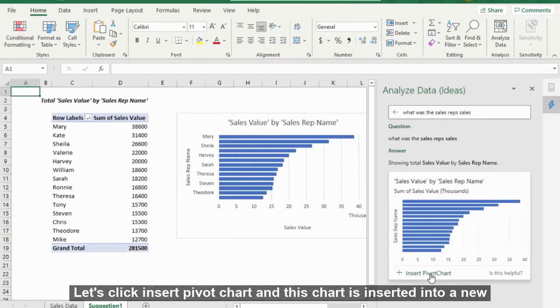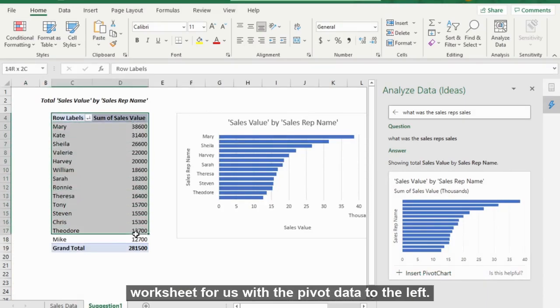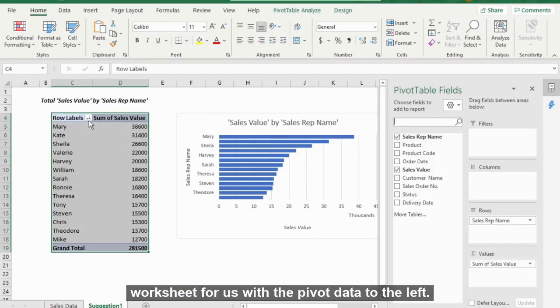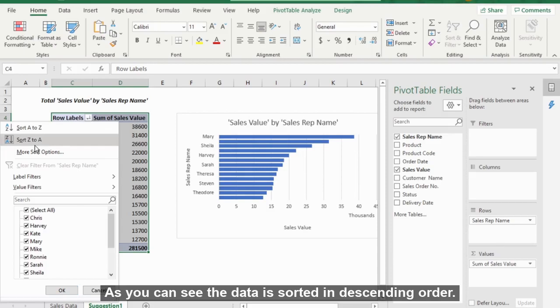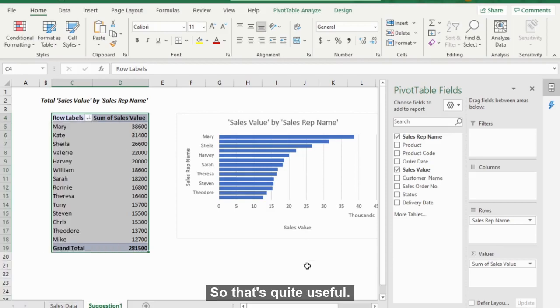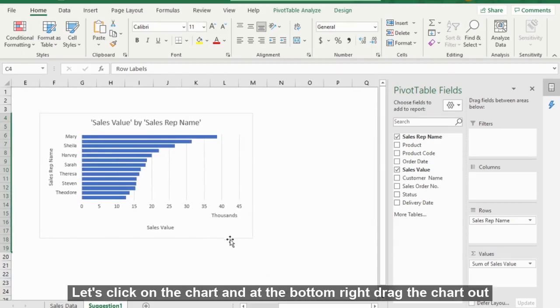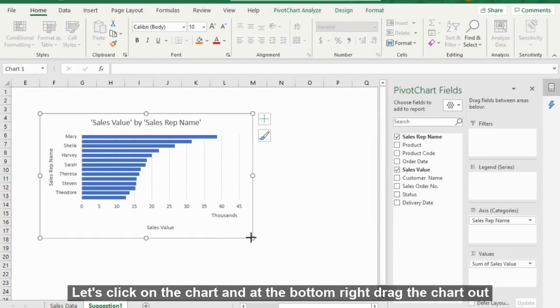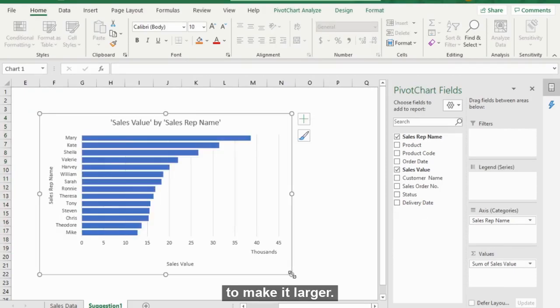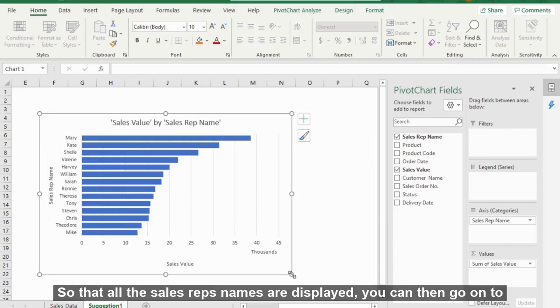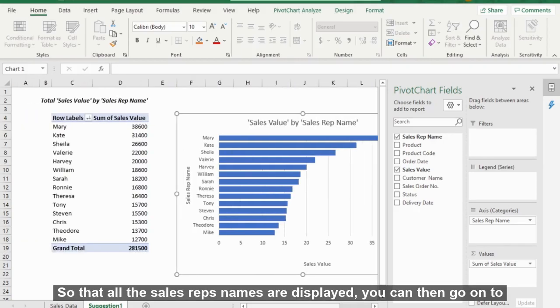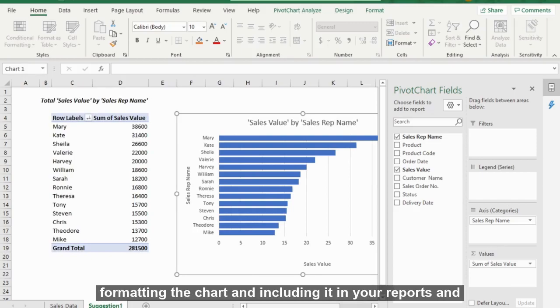Let's click Insert Pivot Chart, and this chart is inserted into a new worksheet for us with the pivot data to the left. As you can see, the data is sorted in descending order, so that's quite useful. Let's click on the chart and at the bottom right, drag the chart out to make it larger so that all the sales reps' names are displayed. You can then go on to formatting the chart and including it in your reports and presentations.